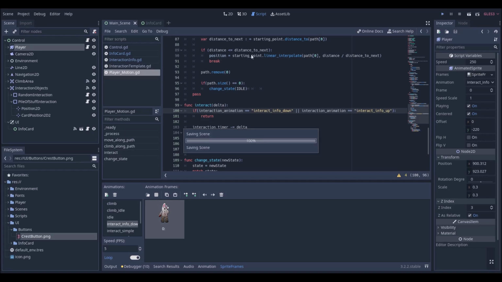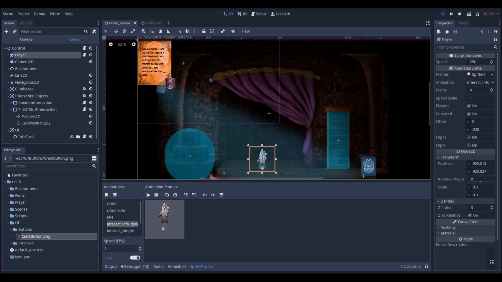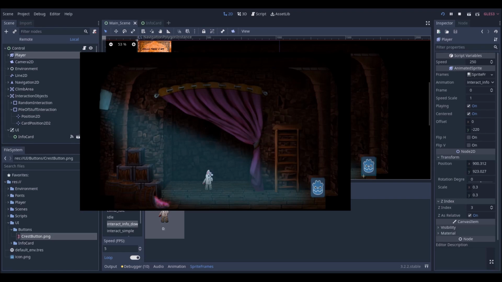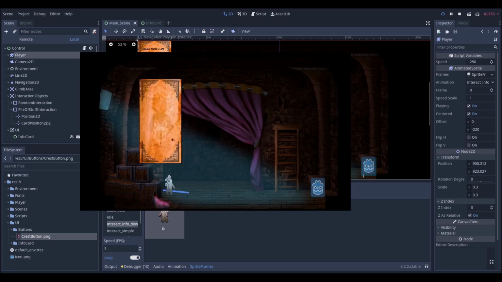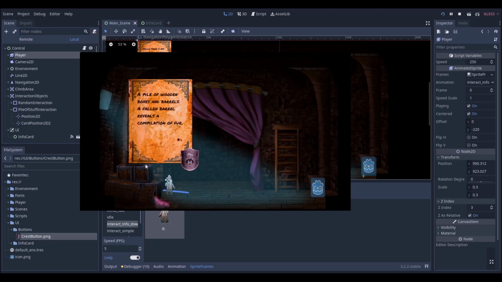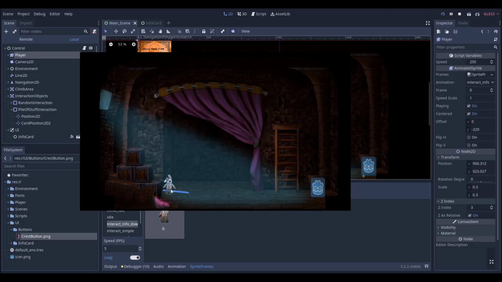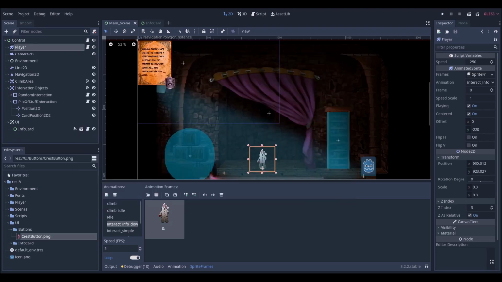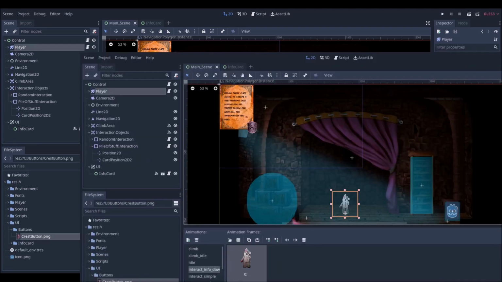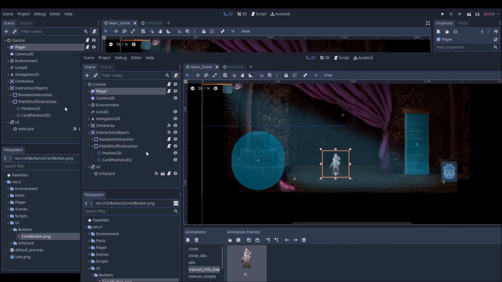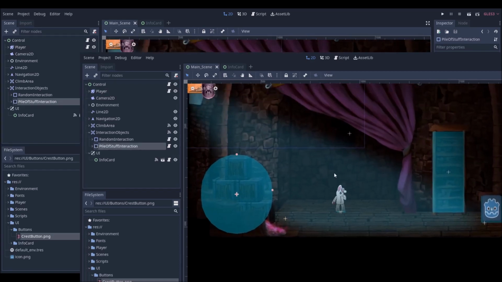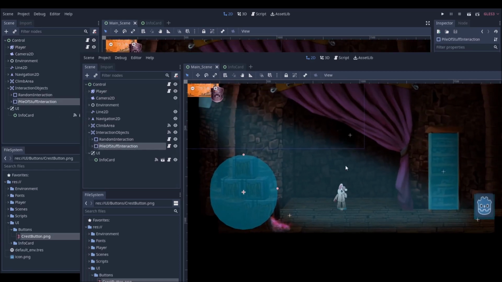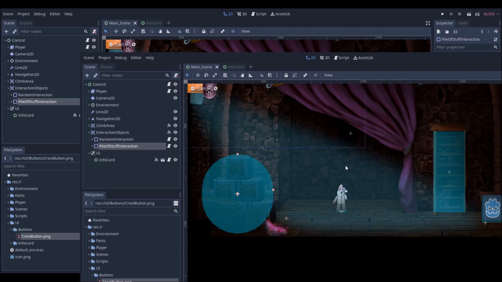So finally, if I hit play, I'm going here, I'm interacting, and the text is shown. I can click here, and I'm out of the interaction. So, okay, we're actually done with this.